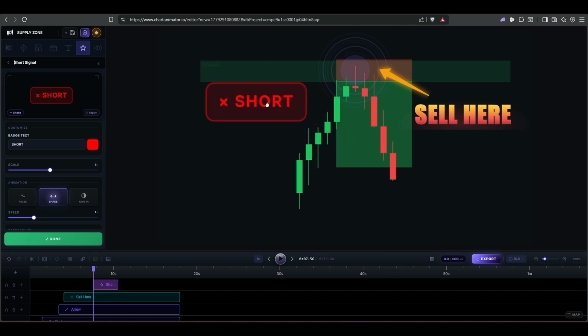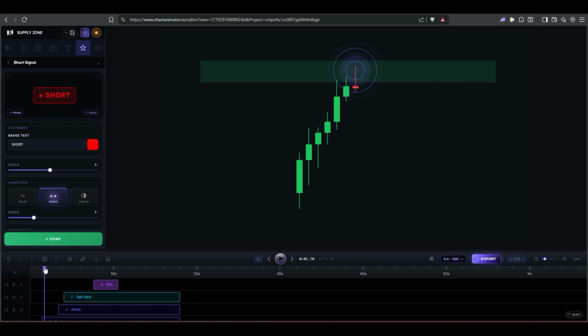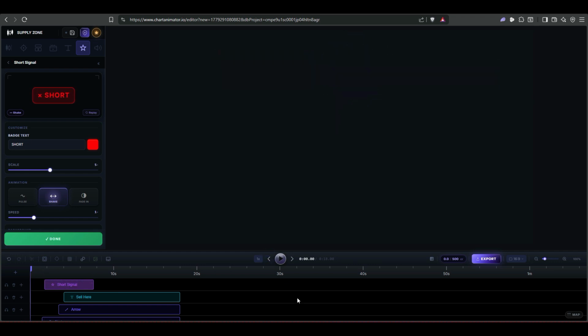So we add the sticker to the chart, and we got the short here. Just letting you know it's time to short. Once price taps in there, that's where we want this thing to start. Okay, so let us play this animation.